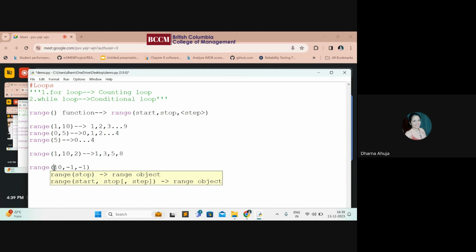So when we are going in decreasing order, we should always write the step value. If we are going decreasing by 1, we should mention -1 as the step value. So now this will give me 10, 9, 8 till 0. So this is how the range function works.